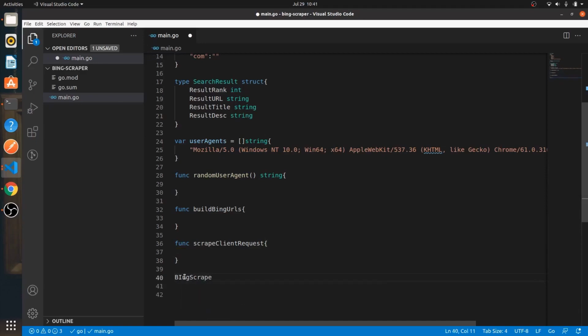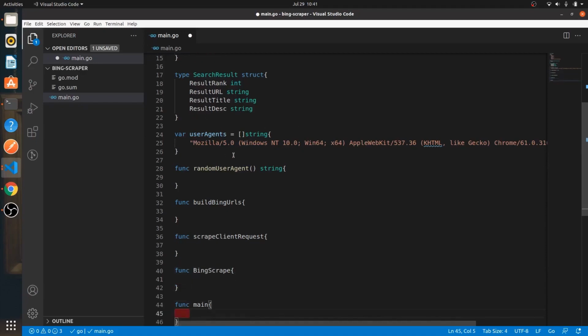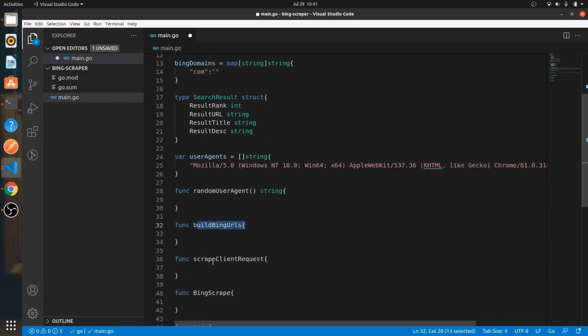Now Bing scrape is the function that basically talks to your func main. So your func main will basically call your Bing scrape function, and Bing scrape function will be your major function, which helps you to assemble all of the results from all the other functions. So for example, Bing scrape is the one responsible for calling your build Bing URLs and calling your scrape client request and calling your result parser as well.